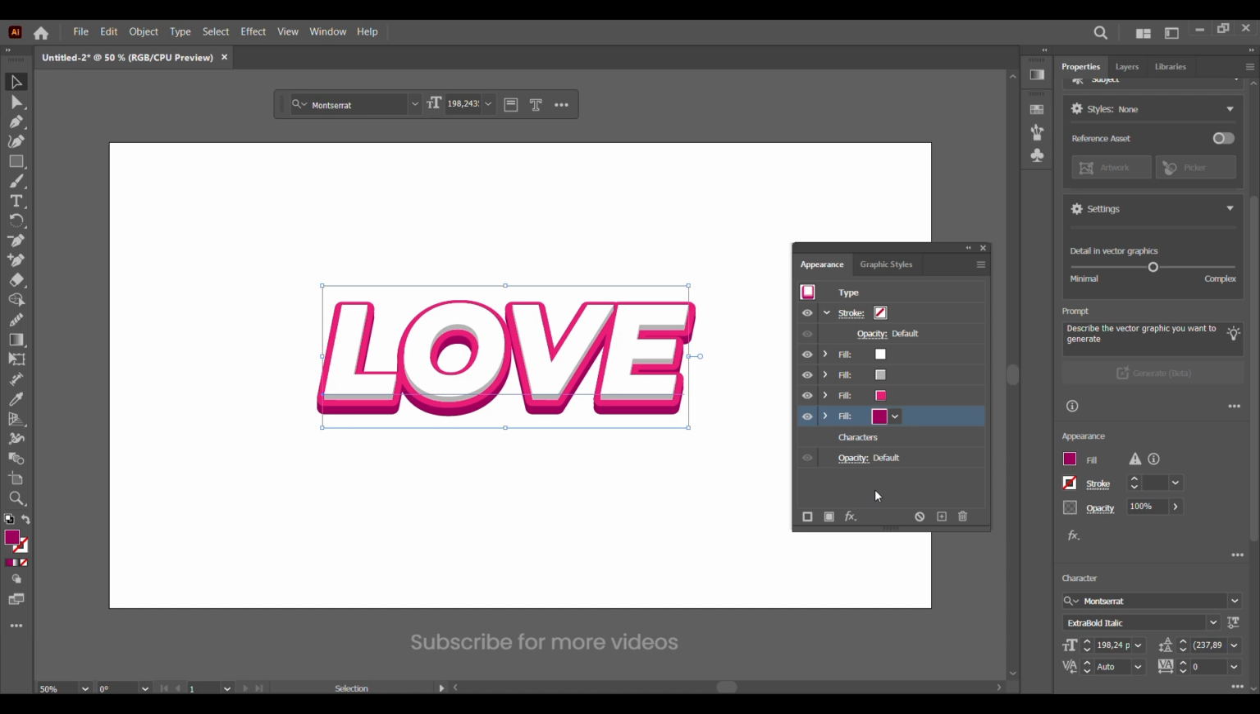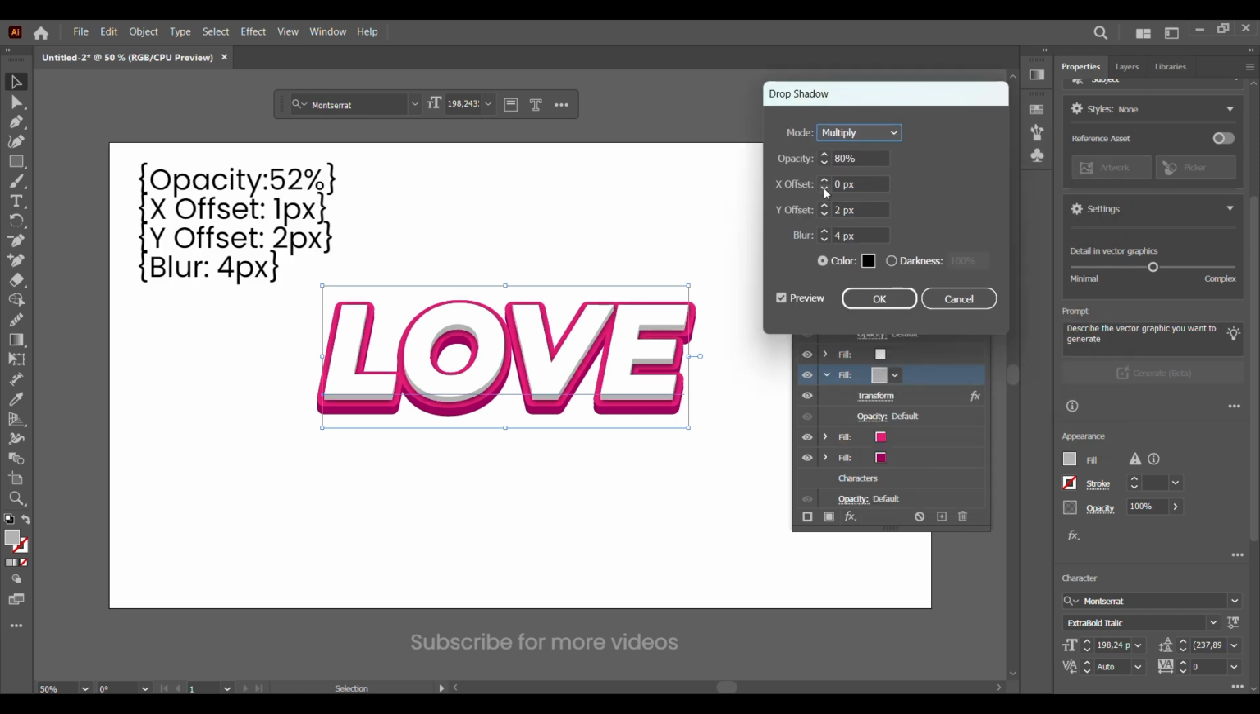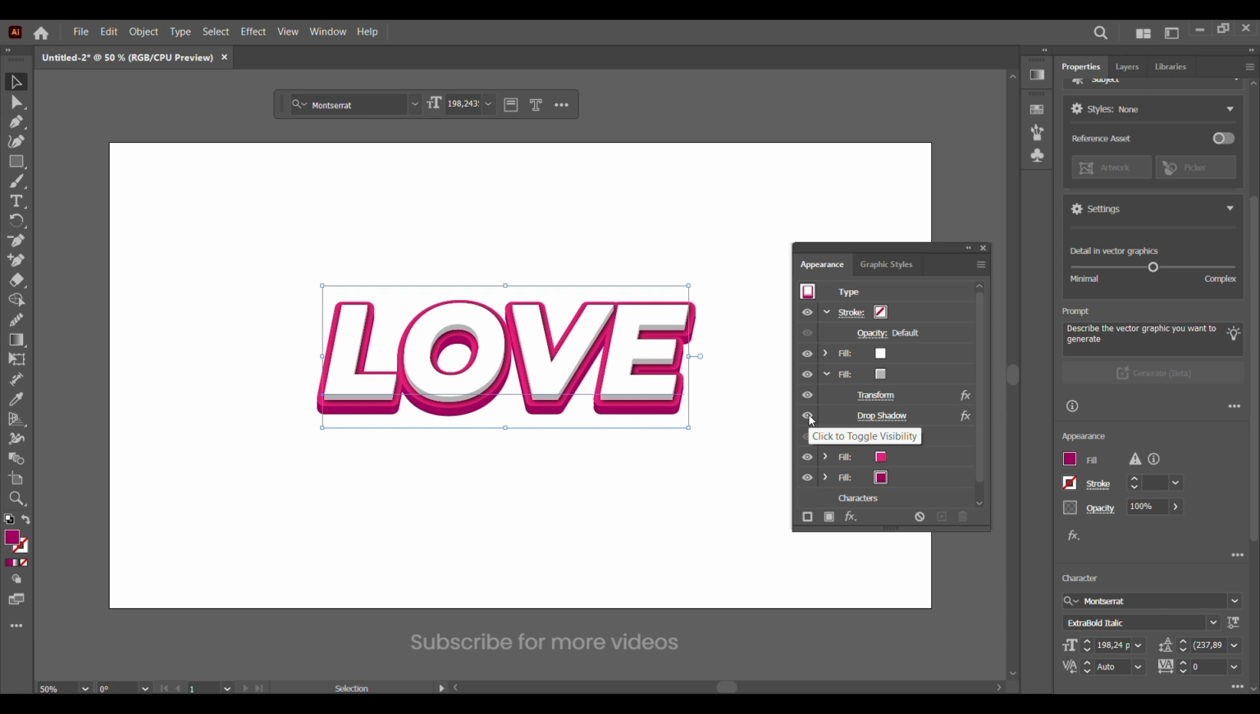And now what we're going to do is add shadows. So going to the second fill, we're going to add a shadow. You can see what it looks like without the drop shadow and what it looks like with the drop shadow.